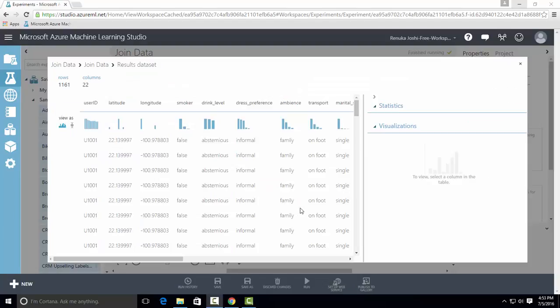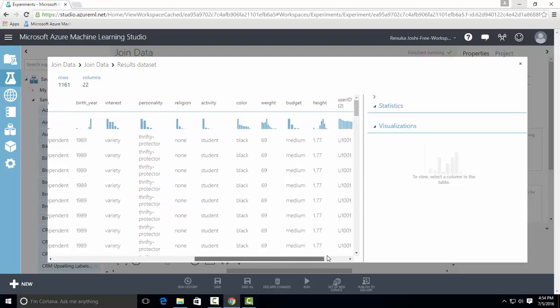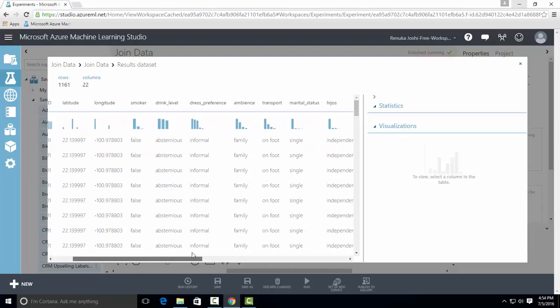Right-click on the output port of the Join Data control and select Visualize. We have joined two tables by using left outer join. If there were no matching entries in the right dataset, then the output would have been marked as null. But there are no null values here because all the entries have been matched.